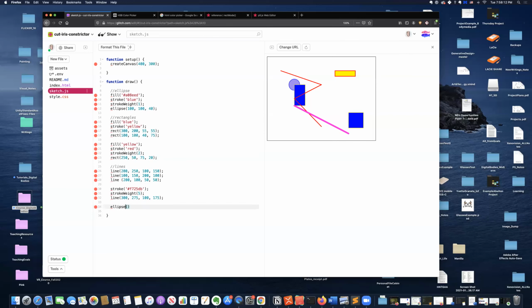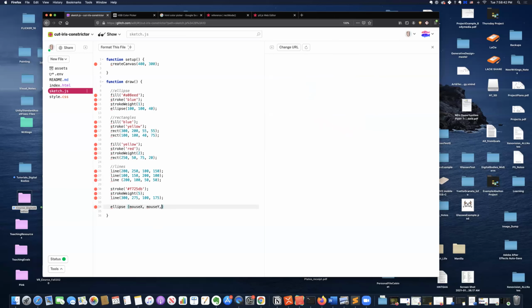So for example, I can make an ellipse that has a mouse. Let's see, let's do mouse X and mouse Y. So that's the position of the ellipse is going to be wherever the X coordinate of my mouse is and wherever the Y coordinate of my mouse is. And that's something that is a variable that the P5 library has already created for us. So it automatically stores that. And then I can make the size, whatever size I want. So I could do 60 and 40.